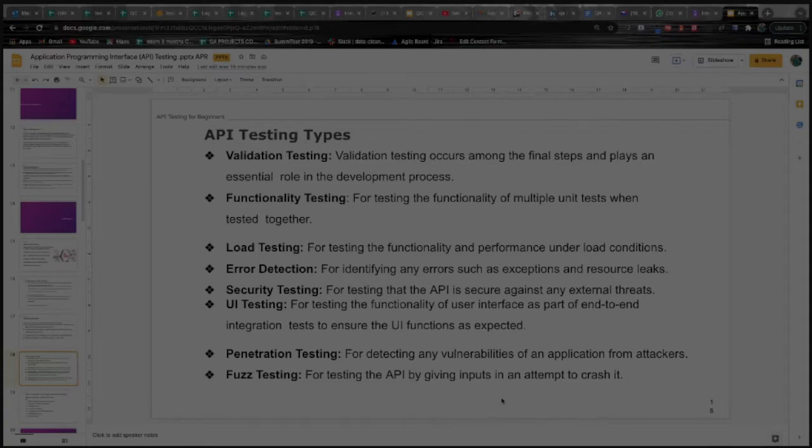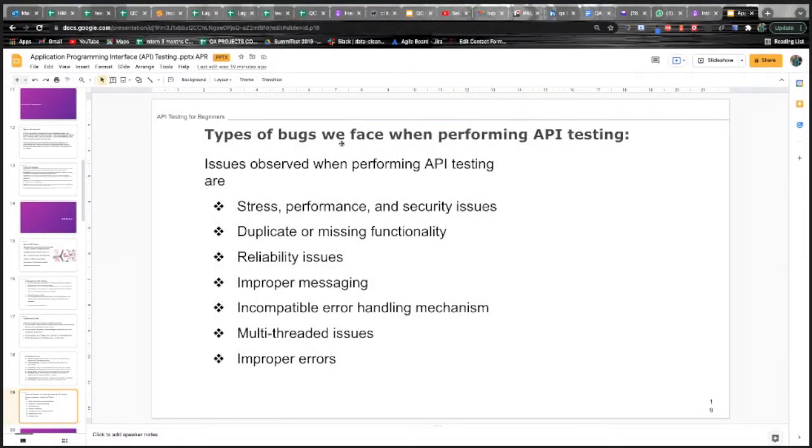So, types of bugs we encounter while performing API testing. Number one, stress, performance, and security issues. Number two, duplicate or missing functionality. Number three, reliability issues. Number four, improper messaging. Number five, incompatible error handling mechanism. Number six, we have multiple thread issues. Number seven, we have improper errors. So these are the kind of bugs we encounter. Sync this to your head for the future.